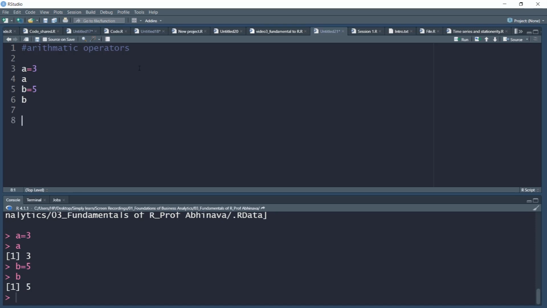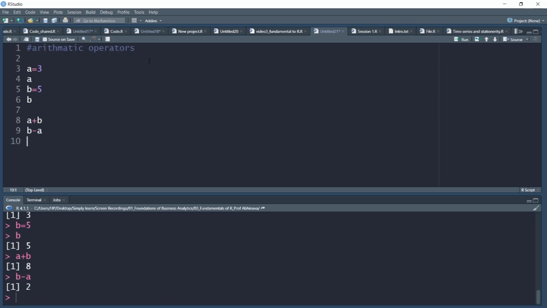Similarly, I can perform addition as well. I can type a plus b, Ctrl Enter, and I get the summation, that is 8. So this is the addition operation. Similarly, I can perform the subtraction operation, b minus a, which is 2. Multiplication, 15. Or division as well. All these mathematical symbols are quite common to our daily usage, so we are not new to these.